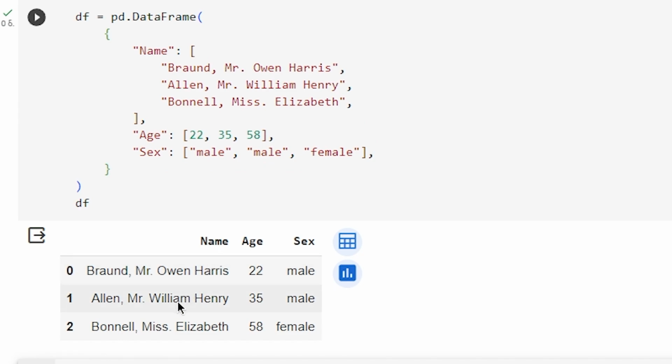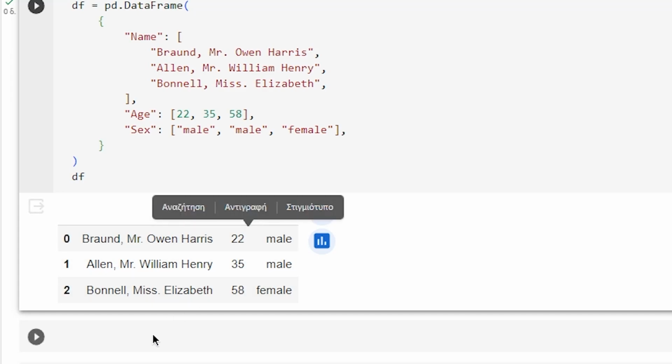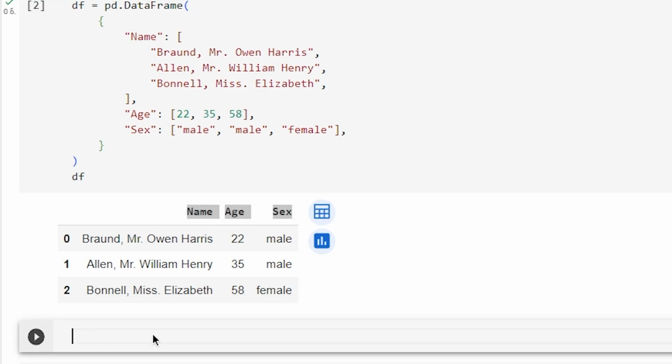As we can see, this data frame has 3 samples and 3 features. Samples and features mean rows and columns respectively. So let's say that we want to change the column names of this data frame. So we want to replace these 3 texts with other kind of texts. How can you do it?